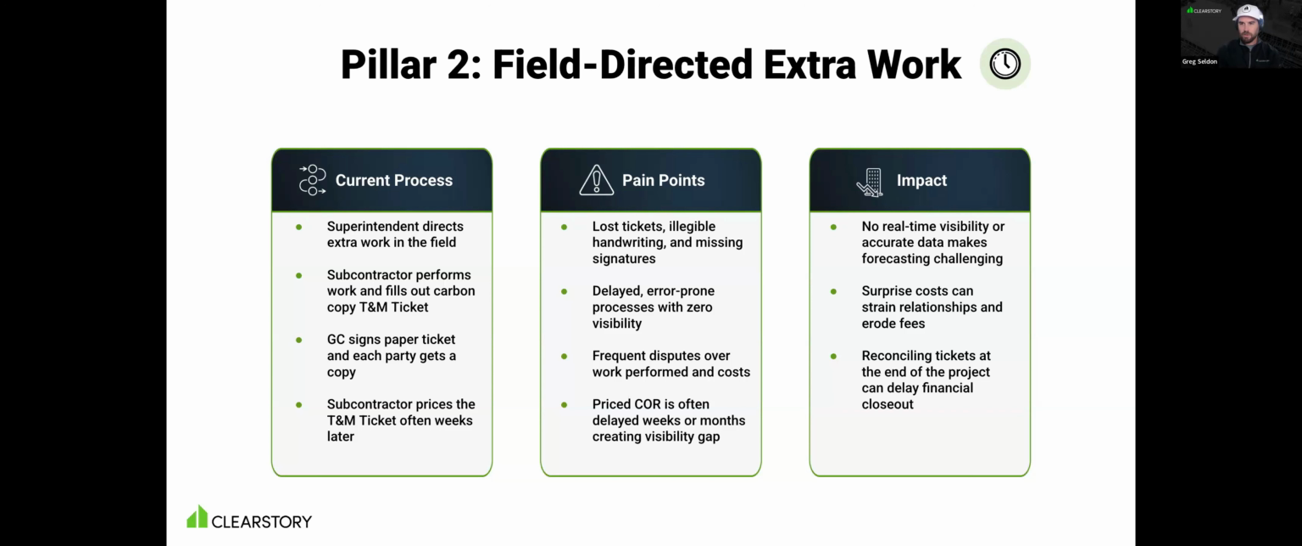Obviously, most of the industry is still on paper carbon copy. Most folks on this call probably either have a yellow or pink carbon copy sitting on their desk or have at one point, right? And there are a lot of gaps that can cause. One, it's siloed communication, so it's hard to confidently answer what all the T&M risk is at any point on a job.